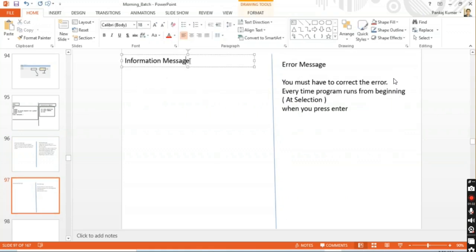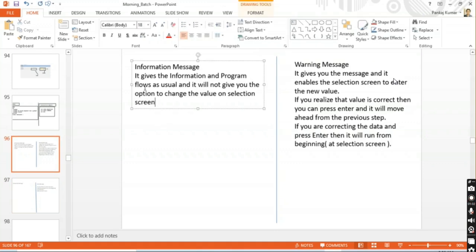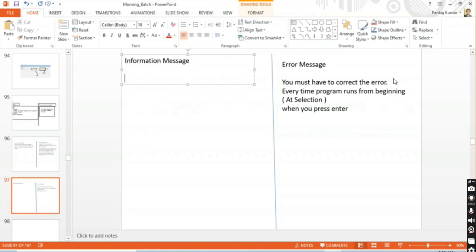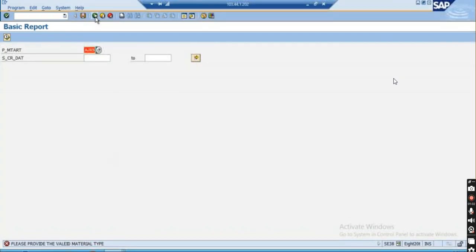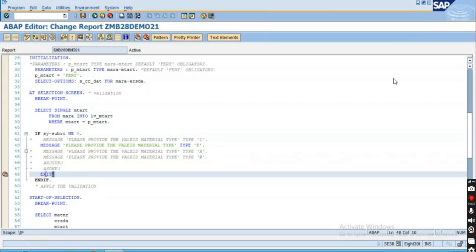Come over here. In the information message, it is not the case, right? You can simply copy this one and just paste it over here. So in an information message, even if you don't correct the error, the program flow will continue. It will keep on executing.